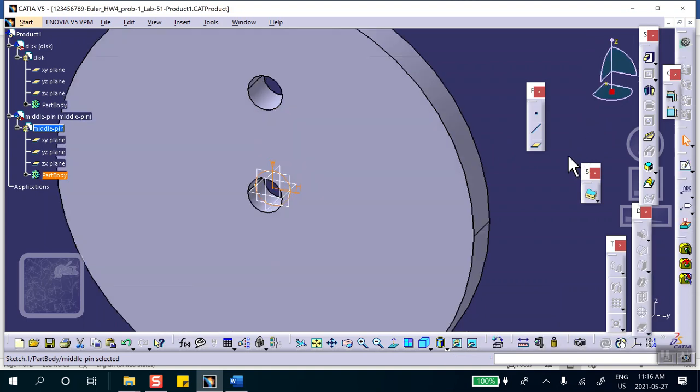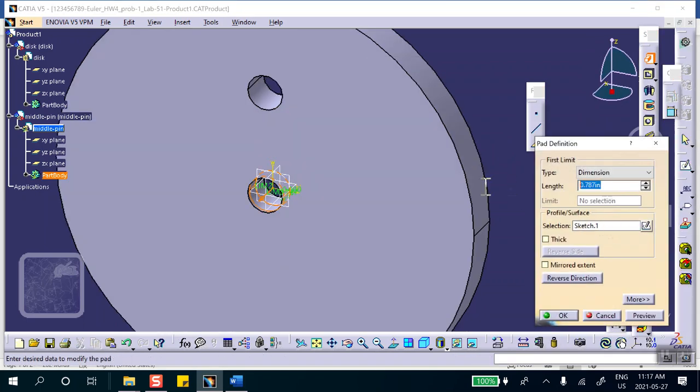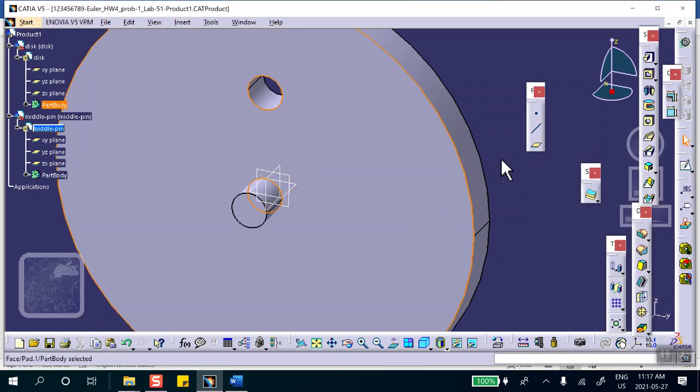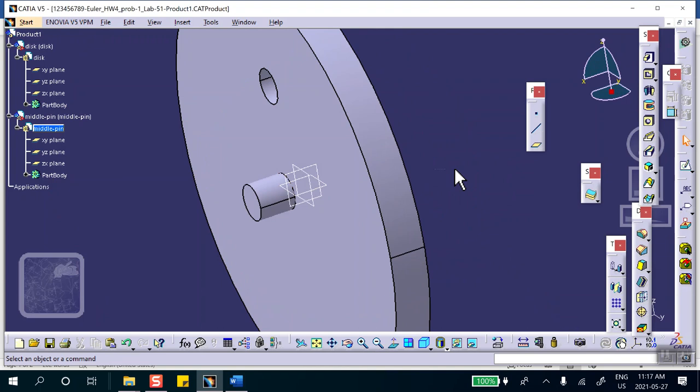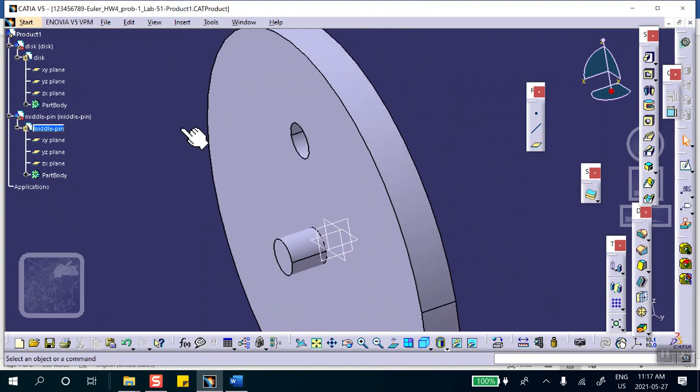Exit. And then pad it in both directions by a total of 6 inches. So 3 inches in each direction. So this is the middle pin. Okay, now let's make the other one.